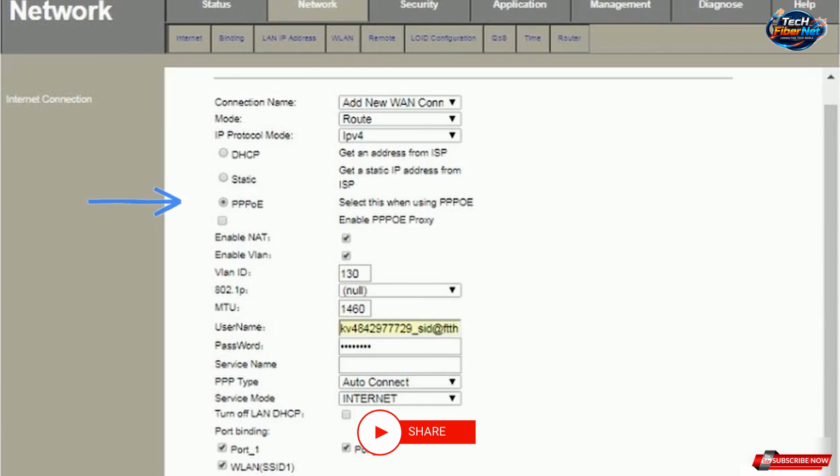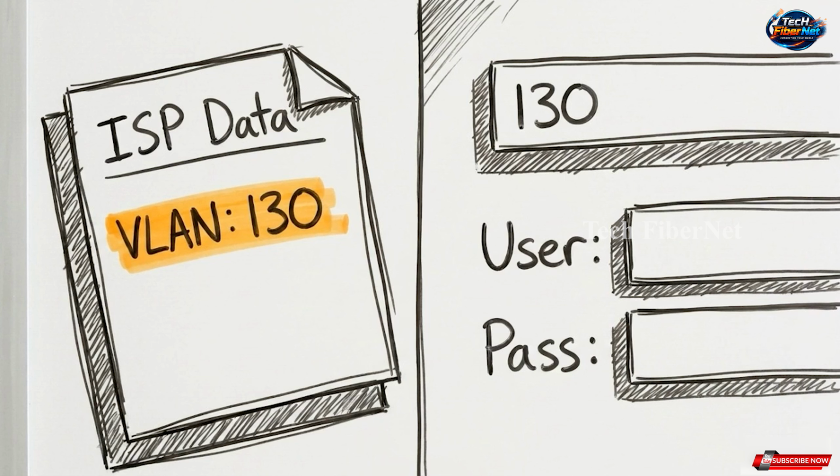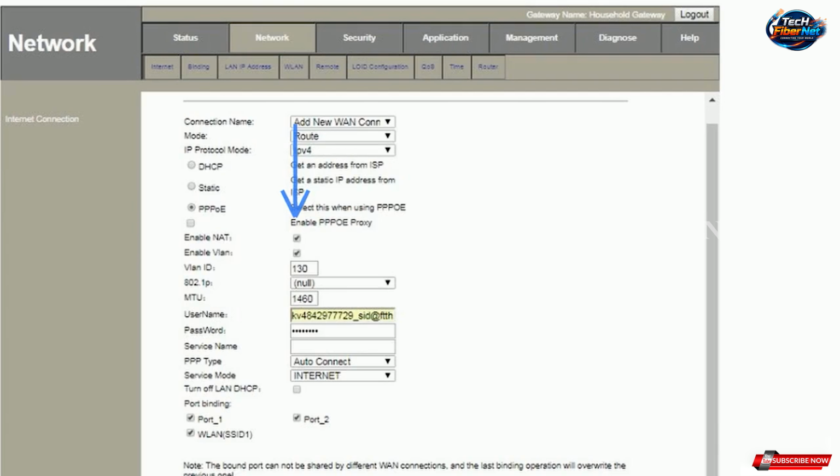Select the PPPoE radio button and check the box to enable the VLAN. Refer to your ISP sheet and enter the specific Internet VLAN ID, followed by your unique PPPoE username and password. Scroll to the bottom of the page to check the Enable NAT box.